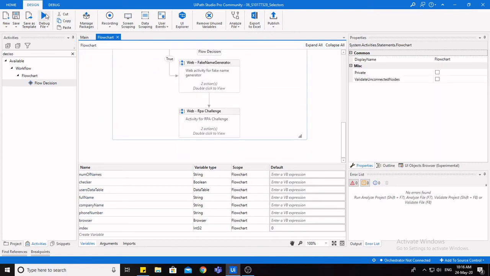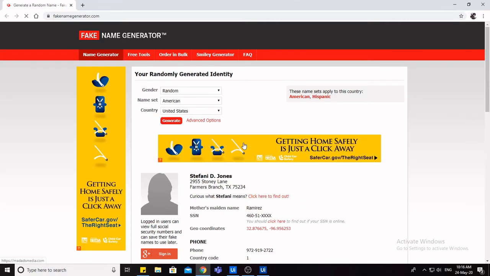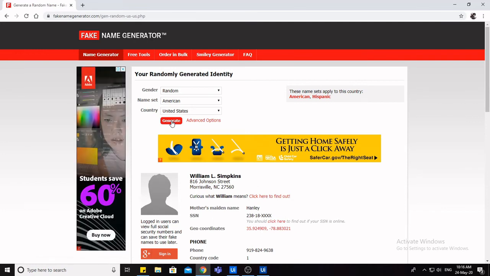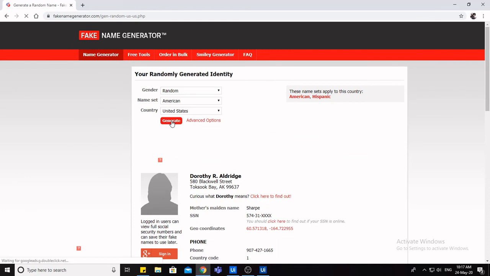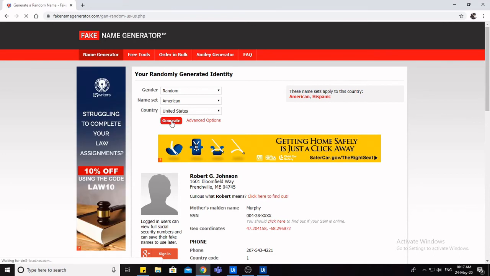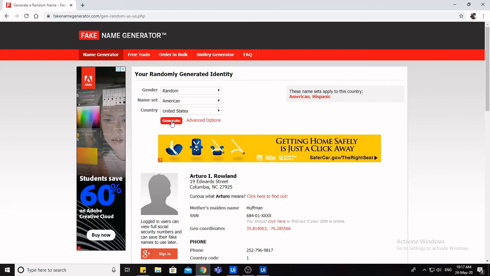Now I will show you the code while it's running. It will allow you to put in the number of names you want to retrieve, and if you put in something that's not a number, it requests you to re-enter it. So let's say we put 10, and then we go with OK. It first opens the fake name generator, and then it will generate the names. As you can see, it's clicking generate, and you can see William L. Simpkins. The space is after William, which means that William will be the first name, and the rest behind will be the last name. Currently it's collecting the 10 names, so it will take a while to go through all the names and collect all the data.